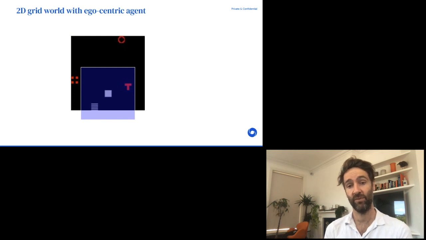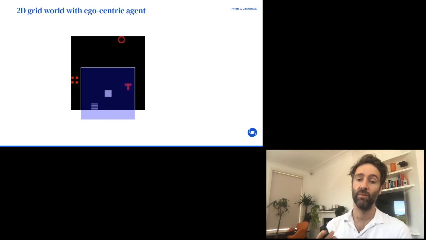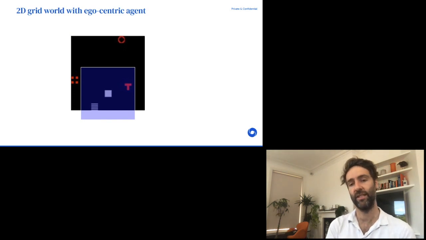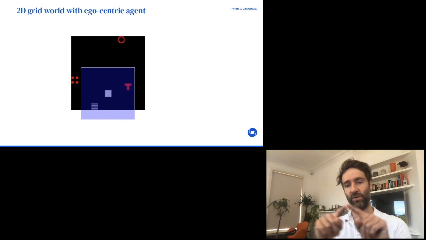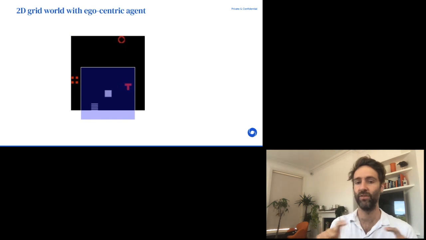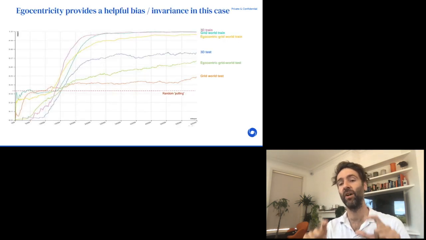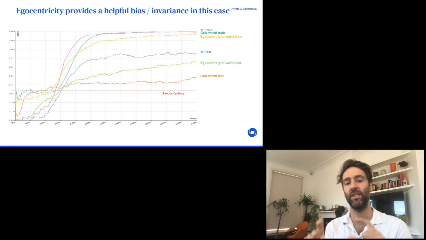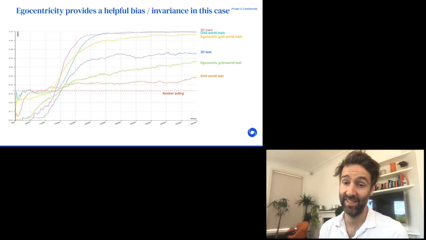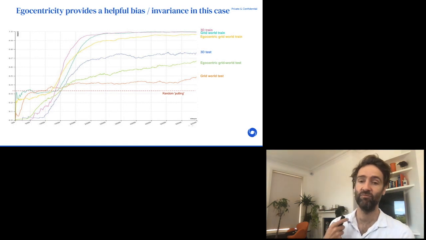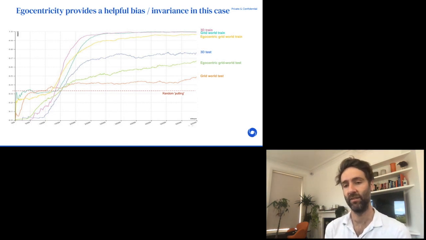So to investigate this, we actually took the 2D grid world, but we gave it an egocentric flavor, much as the agent has in the 3D Unity world. And to do this, we just put a box which limited the agent's vision around the agent, which was centered on the agent and moved with it. So now this is an imperfect information scenario where the agent cannot see all of the environment from a single viewpoint.